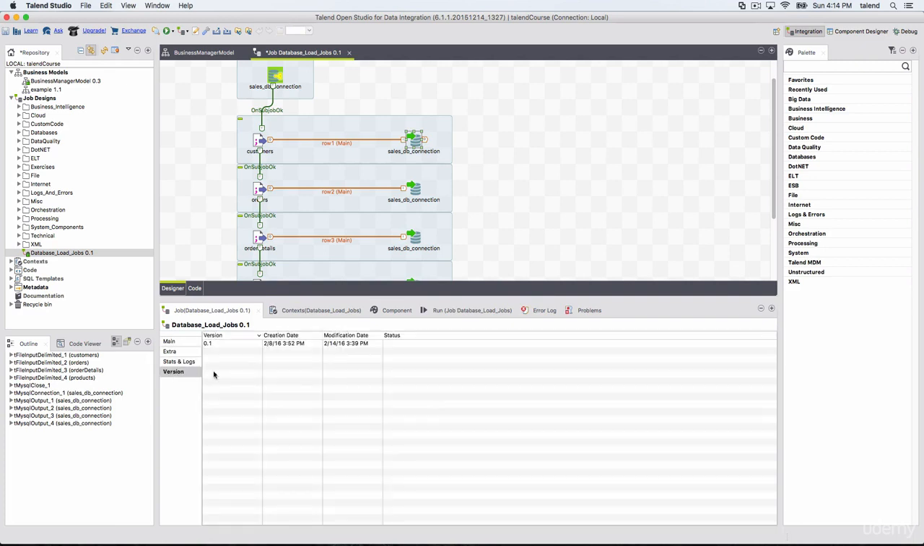Okay, then we have the versioning. It will just explain what version this job is in, and when it was created and modified. So this is the job view.